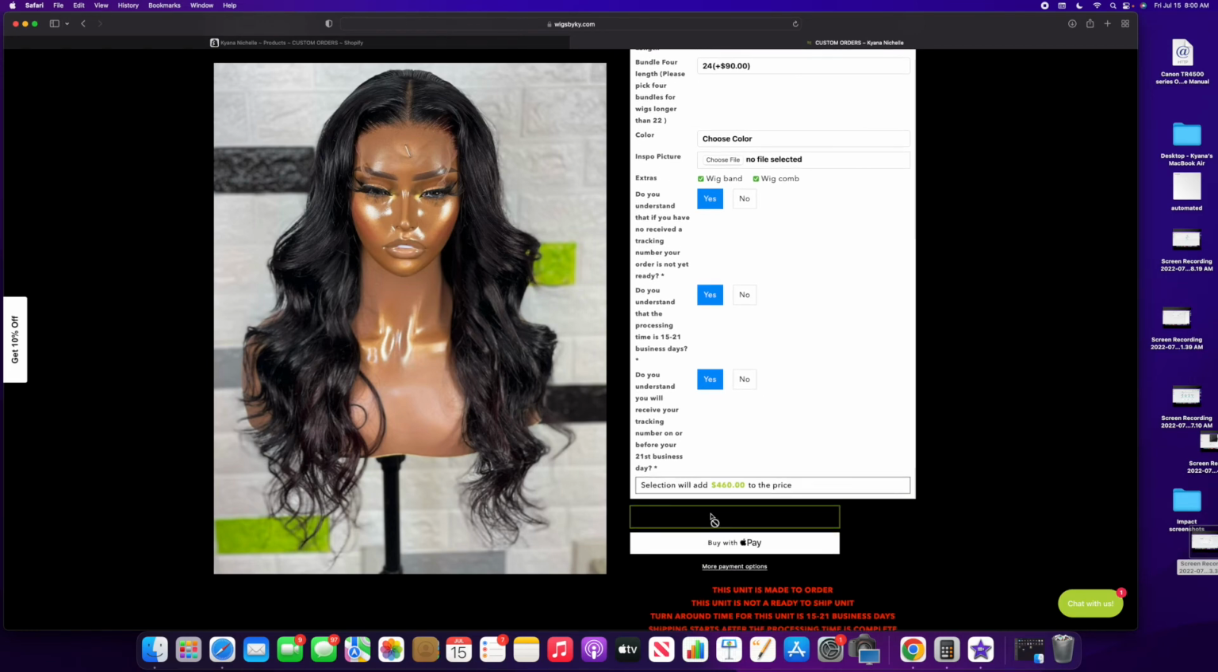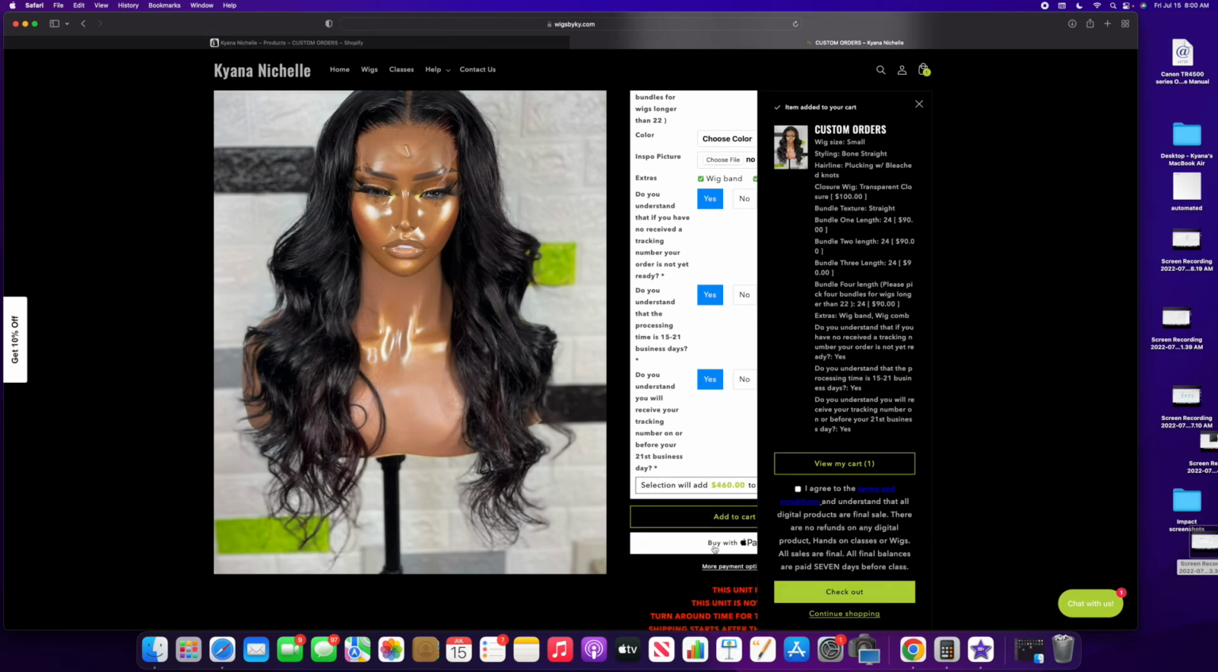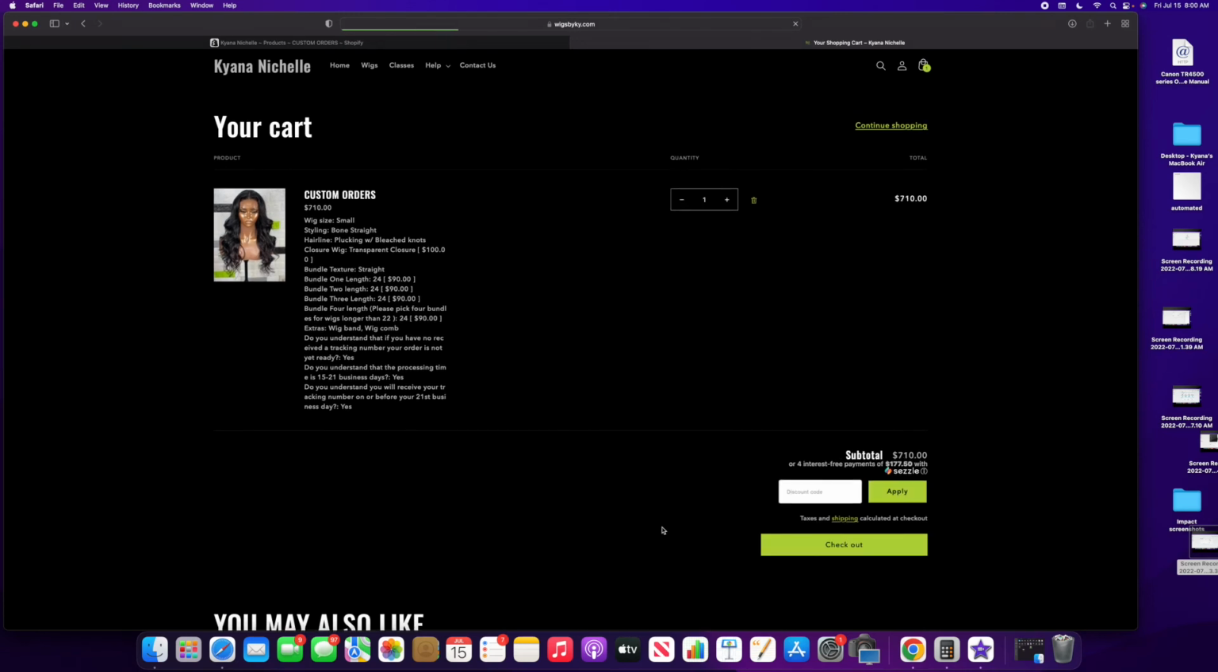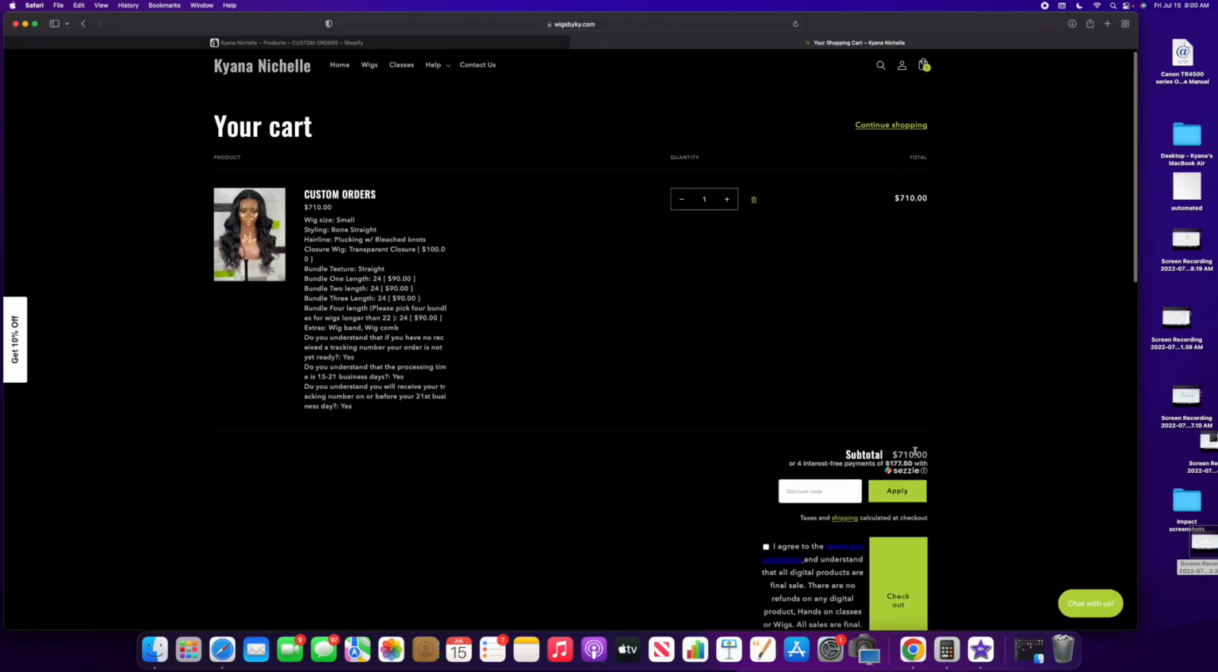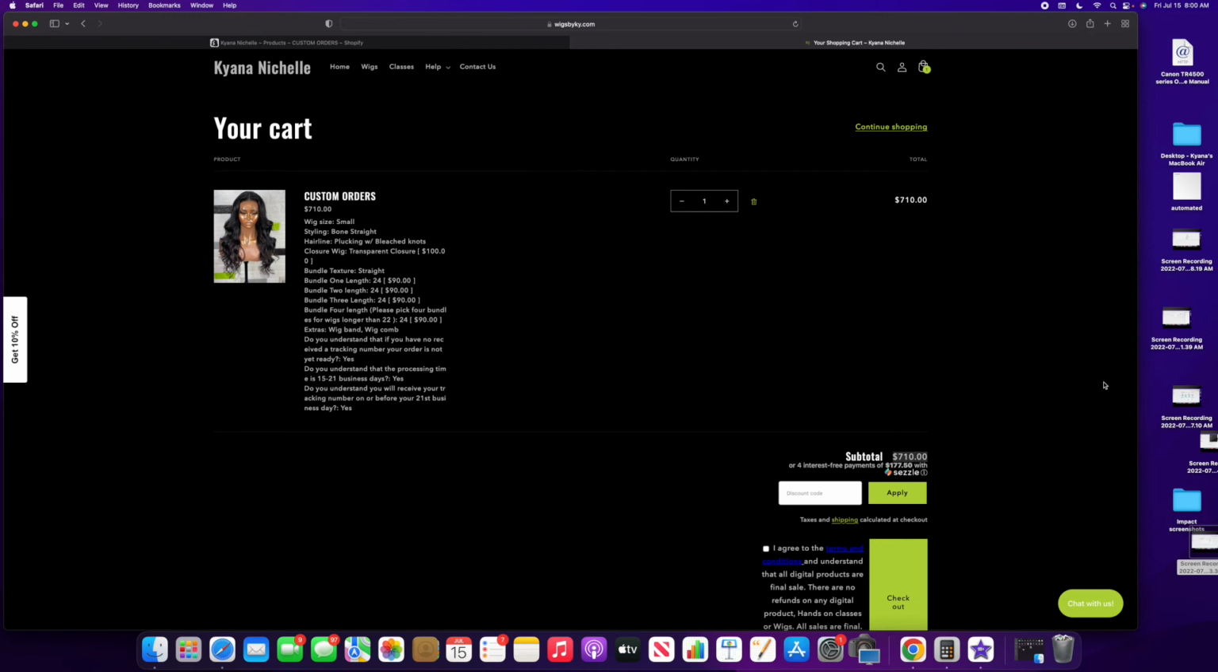Okay. So we're gonna add that to the cart. So that $460 is going to add with the $250. So boom, there we go right there. So now it's $710 to get that wig.